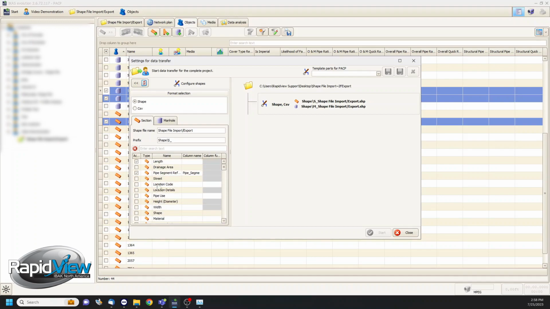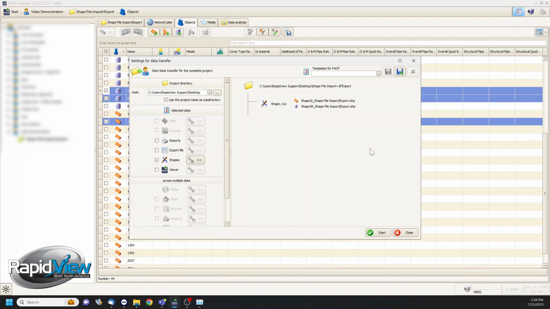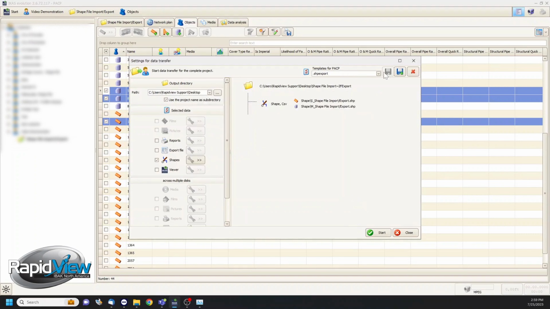Now, with all of these selected, we're going to go back to our menu and get ready to export these out. Now, just like with the import, there's a way to save this template. And this actually carries over for all of these options in here. If we go up and hit this floppy disk with the green plus mark right up at the top, we're going to select the template name. I'm just going to name this .shp export.